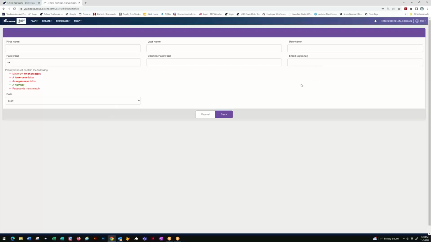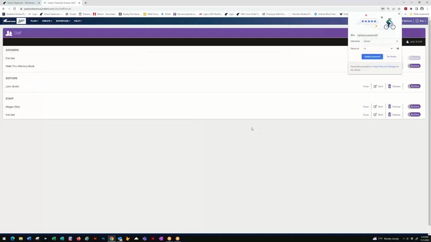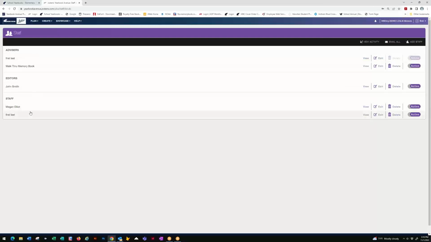So once you've created that, you'll click Save. I'm going to click Cancel, and then they'll come up here in the list of different users. So if you have a group of students, you'll want to give them the role of staff because you don't want them to be able to go in and move pages and change things around a lot, because the advisor login can override anything that's been done by editor or staff and change the page status.